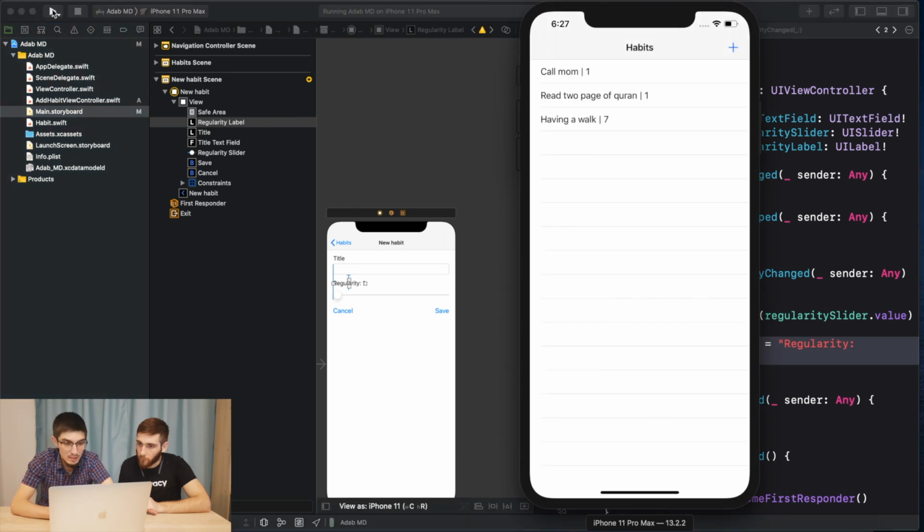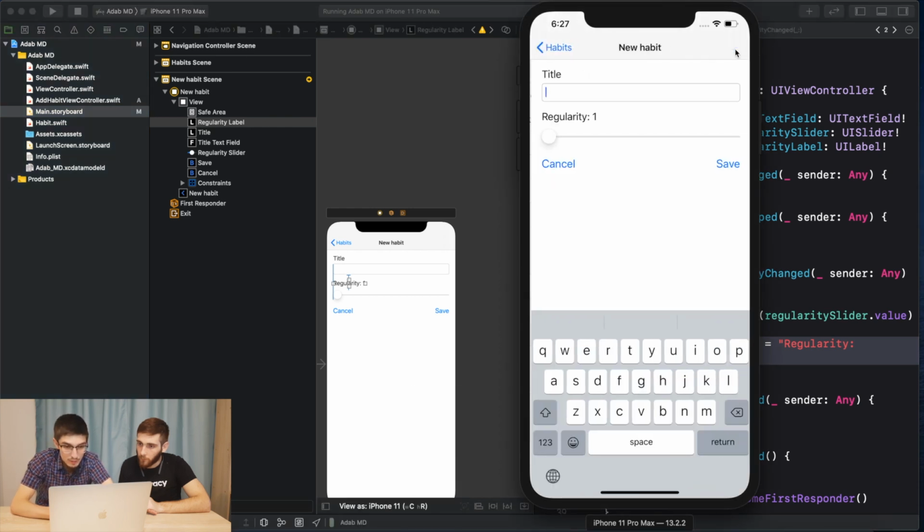So let's see how it works now. We press create a new habit, and let's drag. As you can see, the value is being changed. Nice. That's how we connected the changes in our code to the changes in our UI and reflected them.